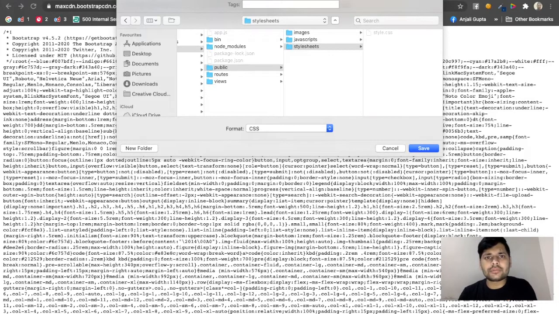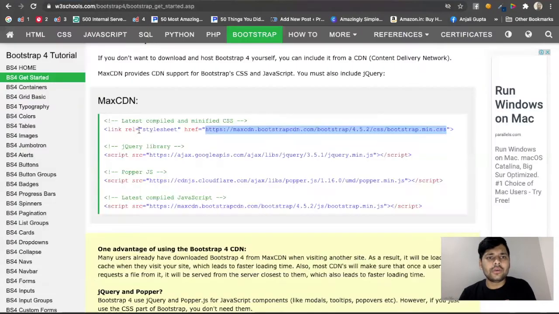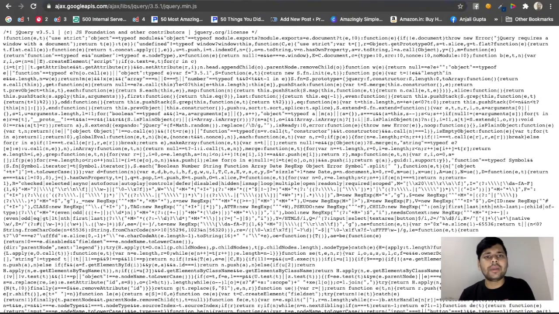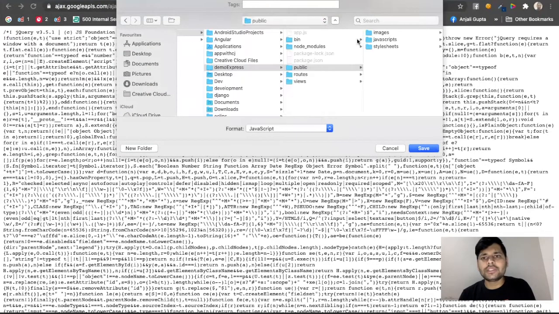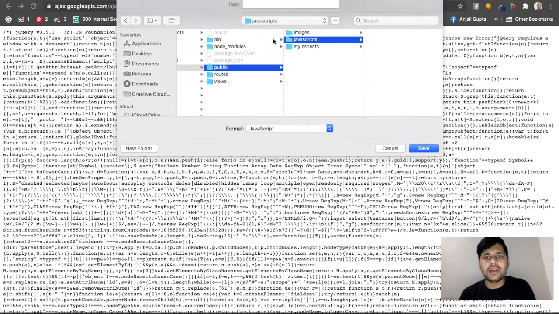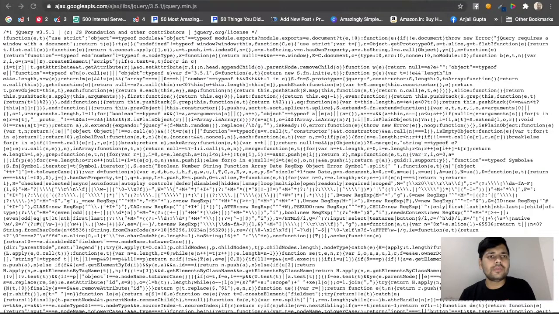bootstrap.main.css, right? So, guys, I need to go for another file as well, that is jQuery. So let me Control C, Control V, and save the file in the JS folder. So I don't need to go for the CSS, I need to go for the JavaScript, right? I just simply write this stuff, done.